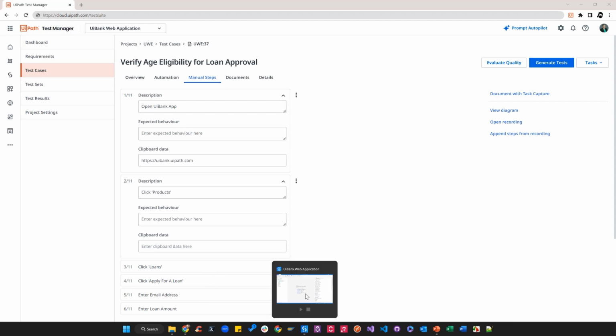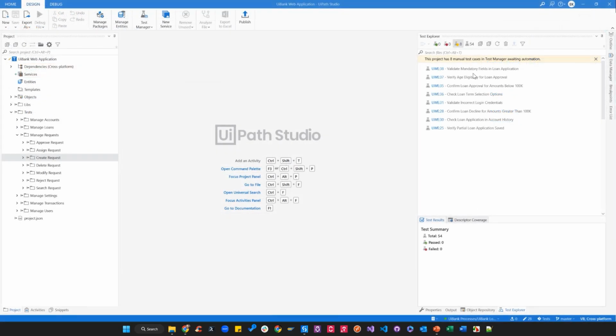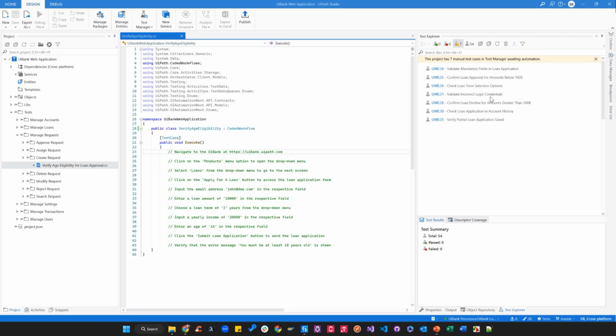Now, let's head over to Studio to automate these manual tests. To do that, let's select one, and with a single click, bring it into Studio. Now, this converts the test steps of that manual test case into text comments.